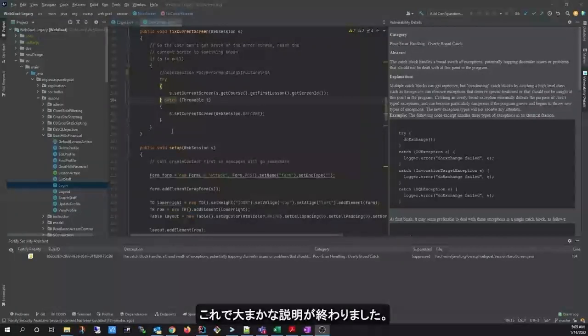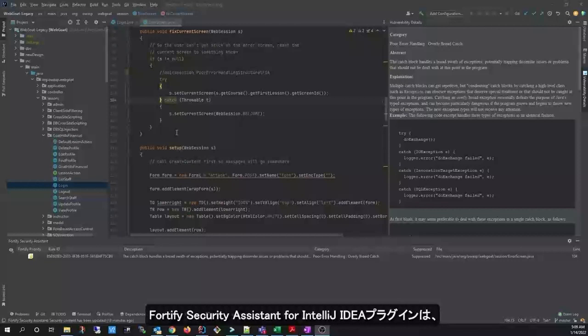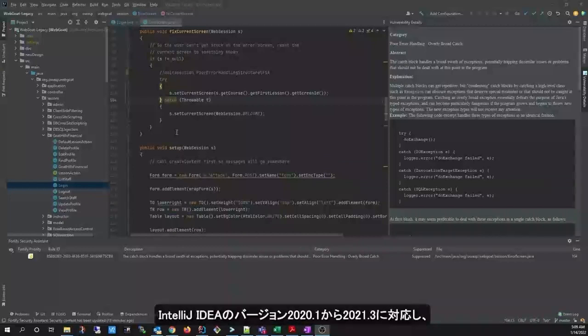And that pretty much wraps it up. The Fortify Security Assistant for IntelliJ IDEA plugin supports IntelliJ IDEA version 2020.1 through 2021.3 and can be downloaded from the JetBrains Marketplace.